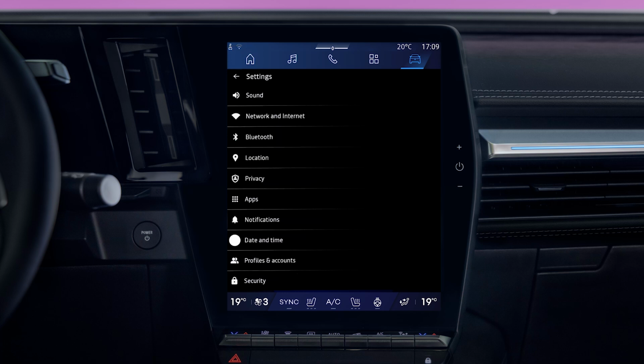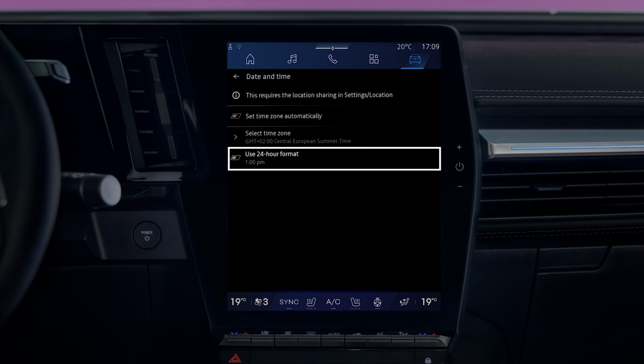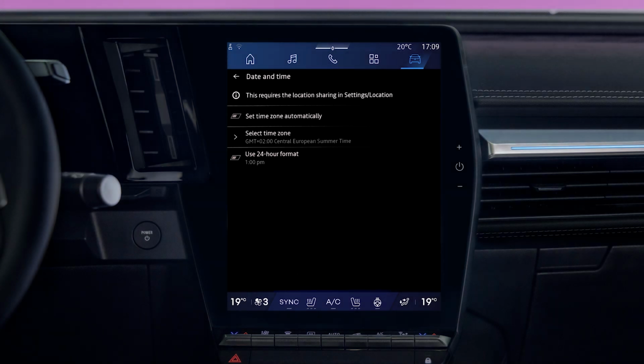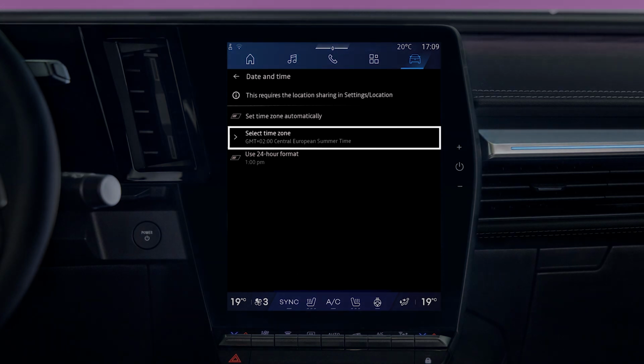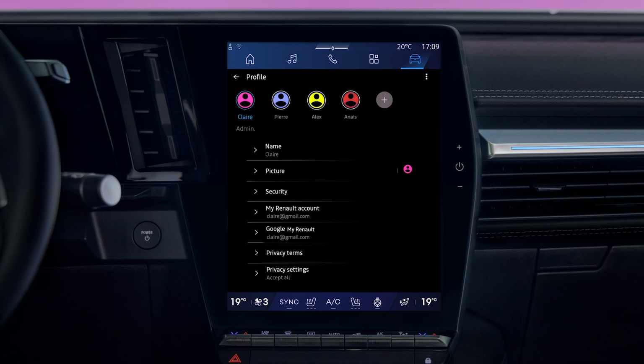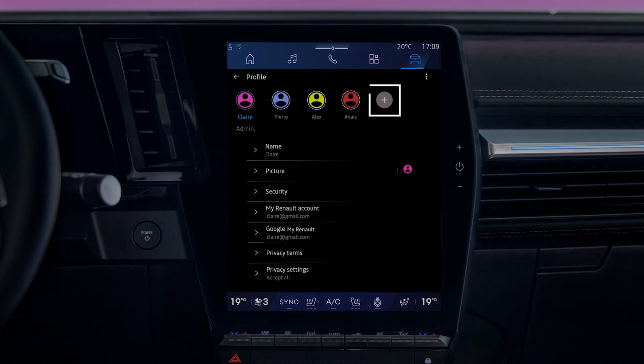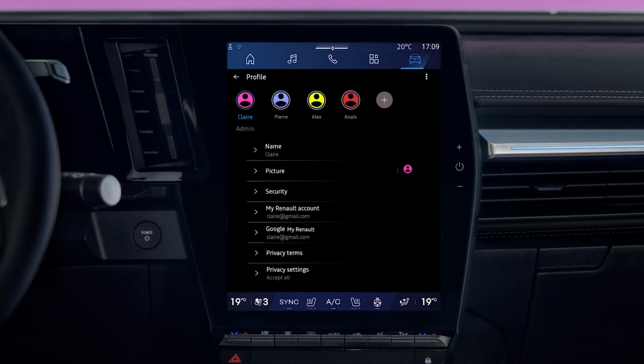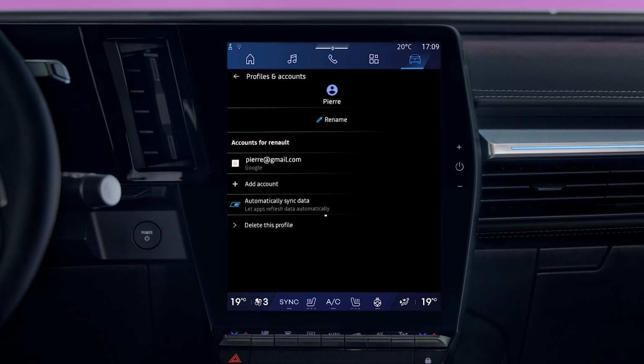Use the date and time menu to set date and time formats and change the time zone that was automatically set by the system. From the Profile menu, select the driver profile you want to apply to the system. Create a profile by clicking here, or click on an existing profile to modify or delete it.